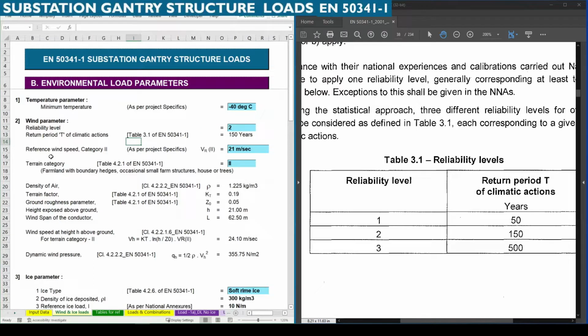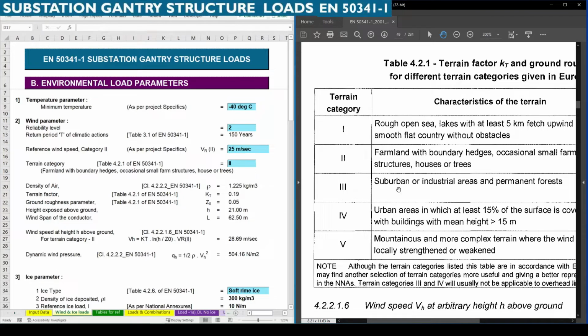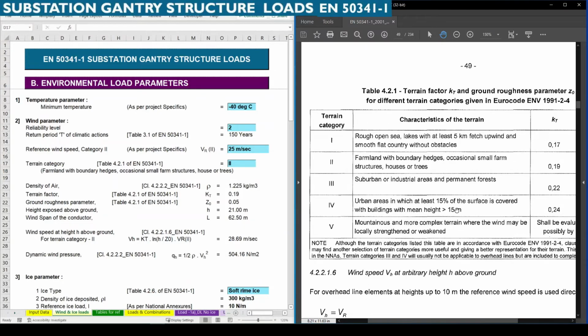Next one is reference wind speed category. Again, it is as per project specifics. You can consider here 25 meter per second. For terrain category we need to refer to table 4.2.1 of 50341 part 1, page number 49. Here you can see there are 5 terrain categories. The definitions are also given in the next, second column.